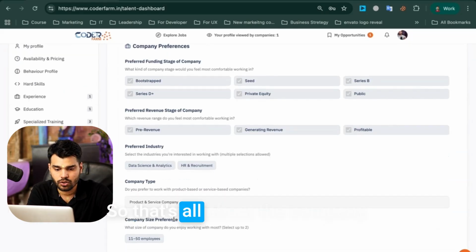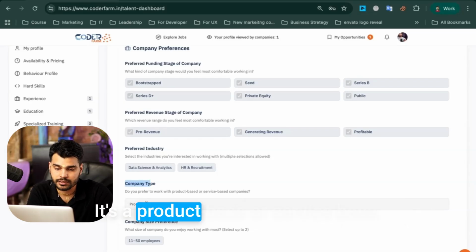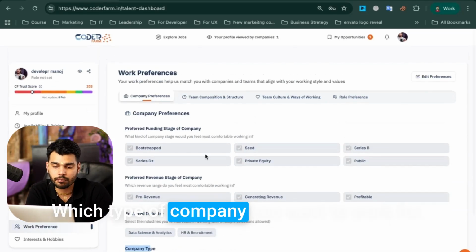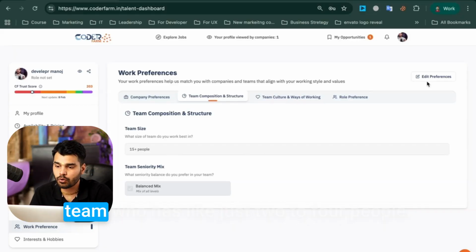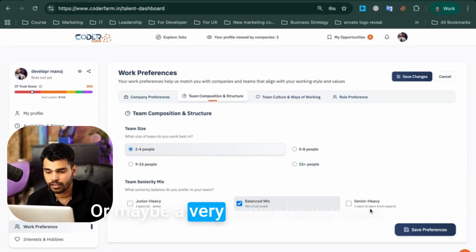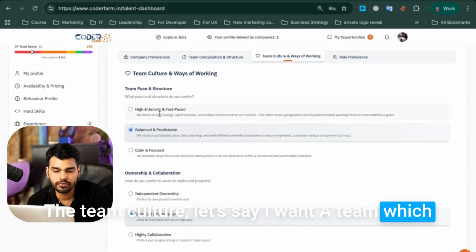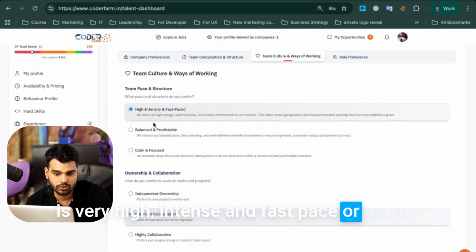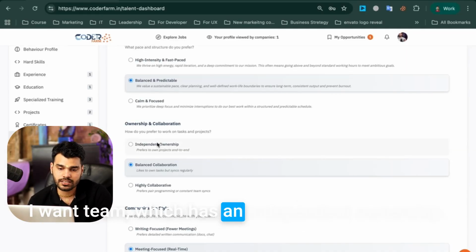Okay, so that's all about the company. What kind of company size you prefer, what type of company, is it product based or service based, which type of company you want to work for, and the team. Let's say I want to work for a very small team who has just 2 to 4 people. Or maybe a very senior heavy team. And the team culture, let's say I want a team which is very high intense and fast paced, or maybe a balance. And the ownership collaboration, I want a team which has independent ownership.